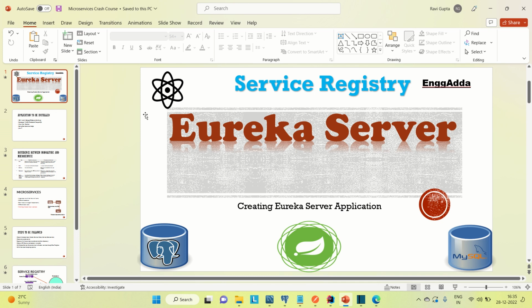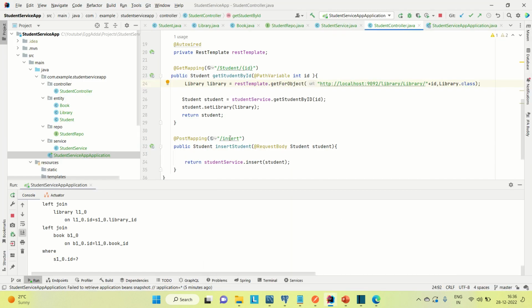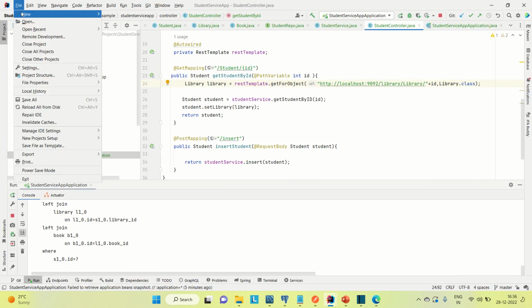Welcome to Engineering Adda. So today I'm going to discuss how we can create the Eureka server application and how we can do the service registry. So let's go to the IntelliJ and let me try to create one application for the Eureka server.